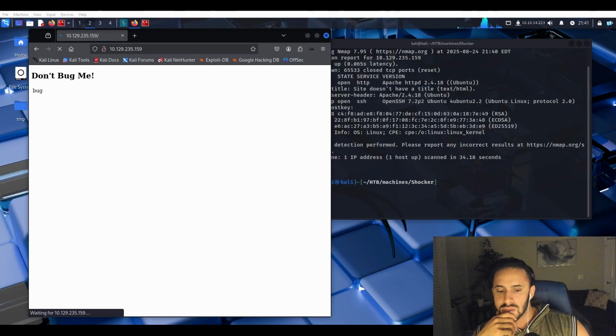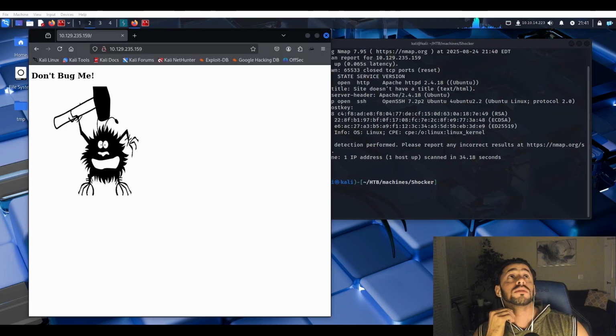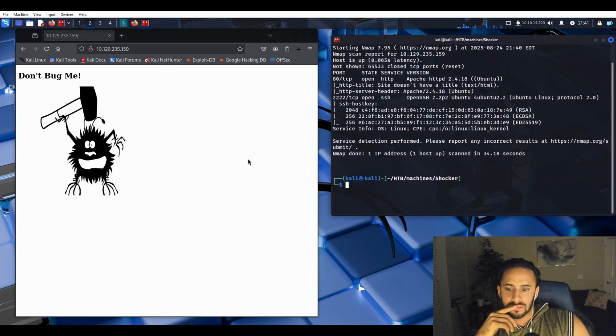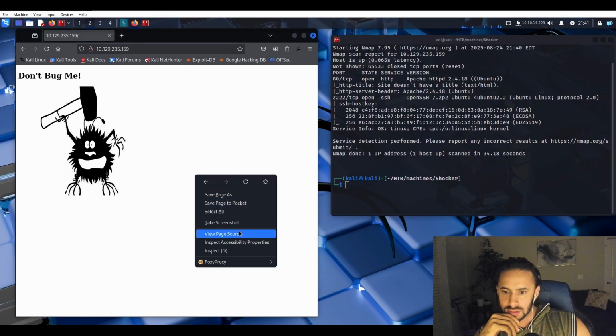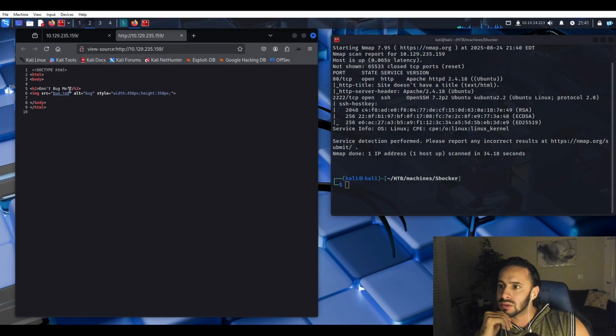Okay. That's interesting. I think this would suggest that the website is intentionally basic and possibly hiding something. Let's see what the source code is. There's nothing going on.